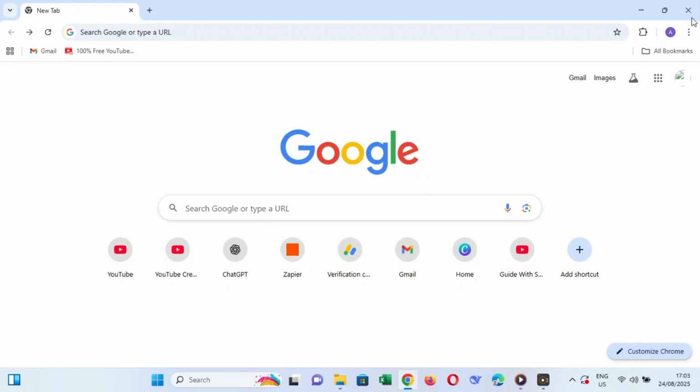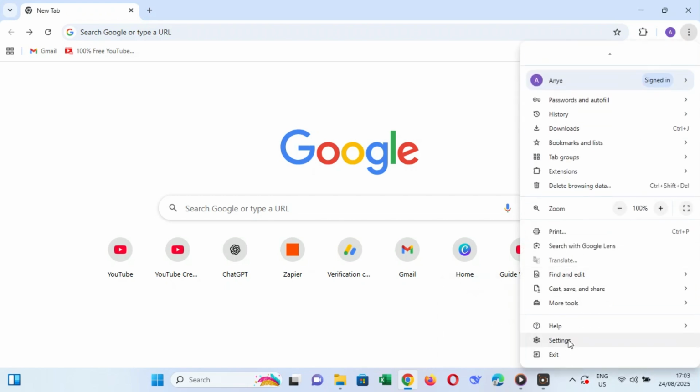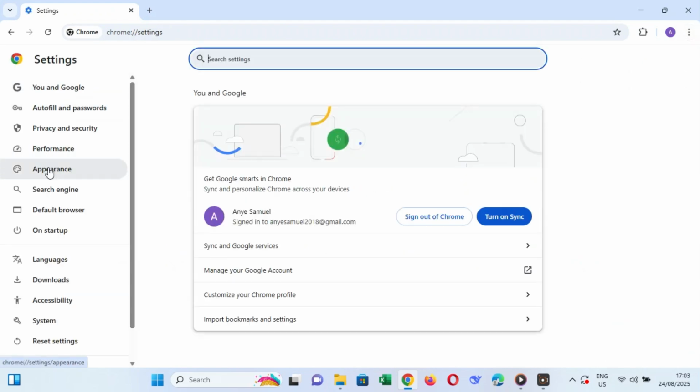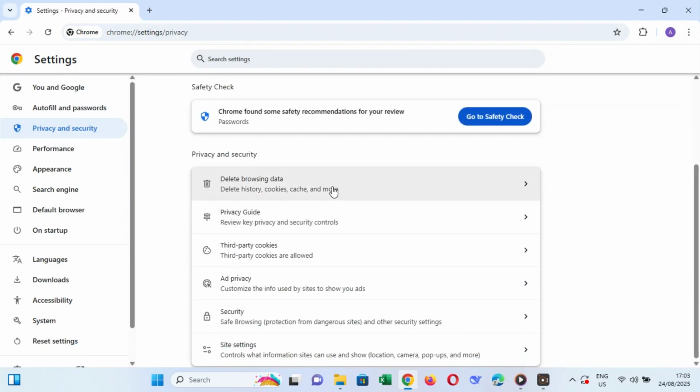First, click the three vertical dots in the top right corner of your Chrome window to open the main menu. From there, select Settings. Next, on the left-hand side of your settings page, click on Privacy and Security. Then, on the right, select Clear Browsing Data.